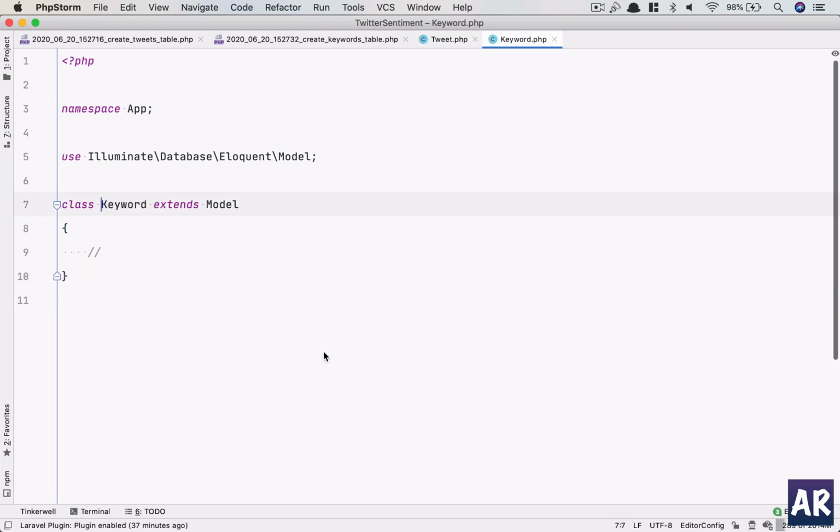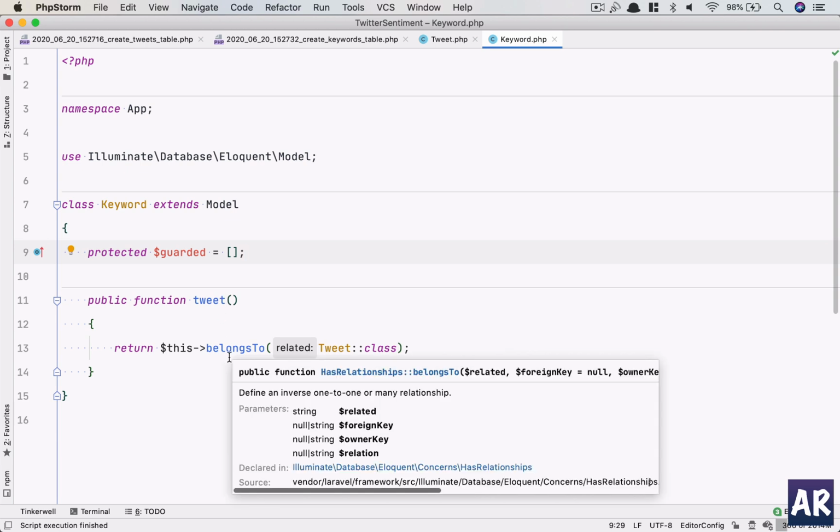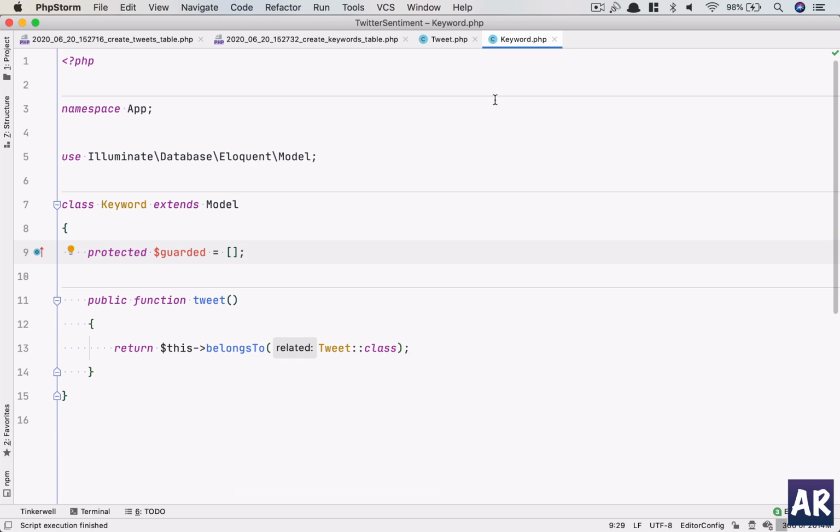Similarly, in keyword, we have the guarded property set to an empty array, so we can do mass assignment, and we are saying that a keyword belongs to a tweet. Okay, so this is how we have our relation set up.